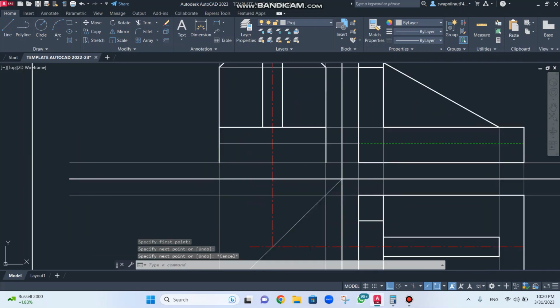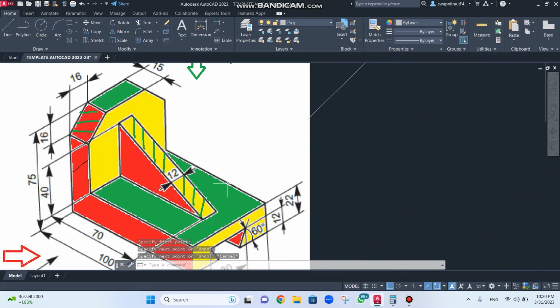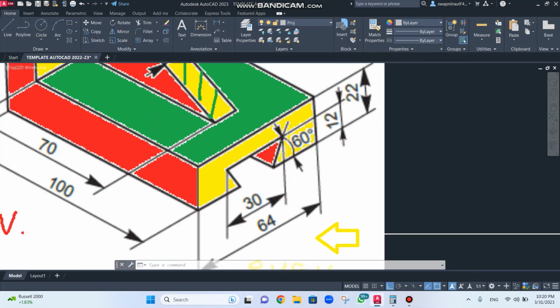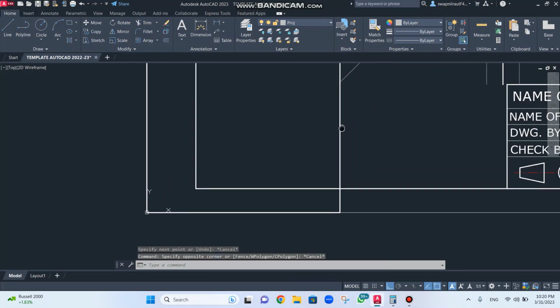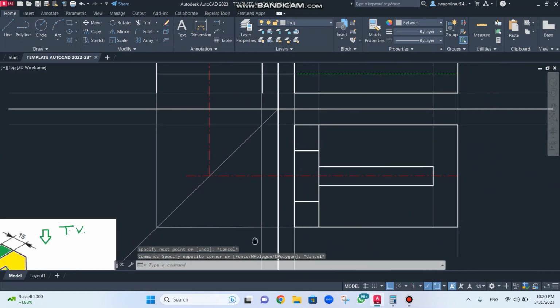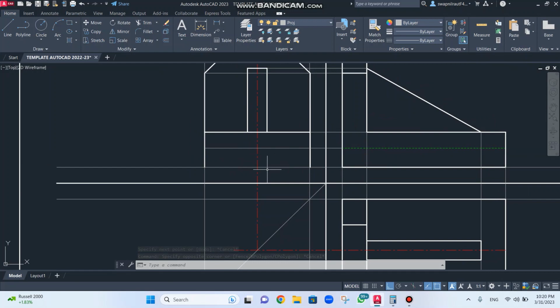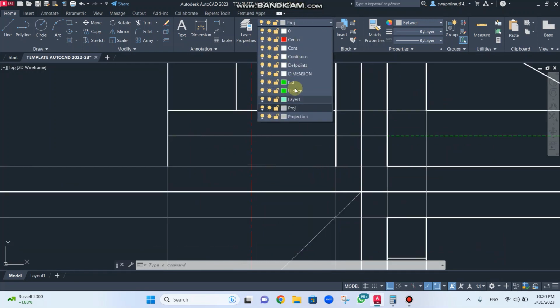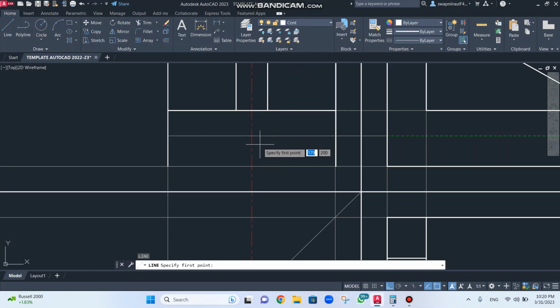Okay, and then after taking the reference, as you can see over here, the distance is 30. So from center it will be 15, 15. So what I will do over here is select continuous. Okay, L enter. So from here it will be 15, 15.